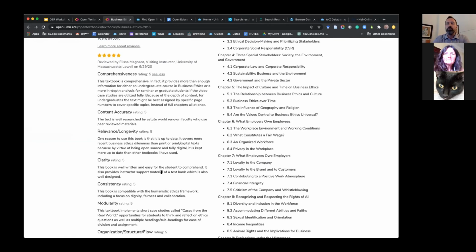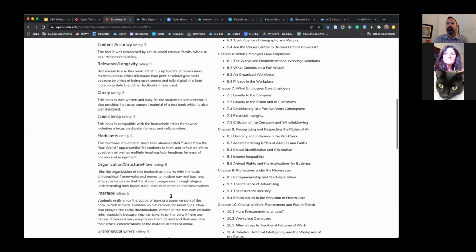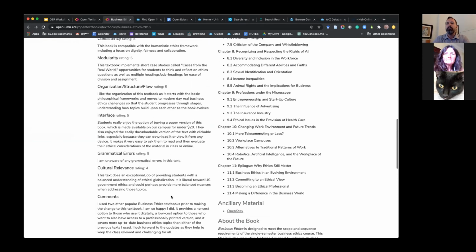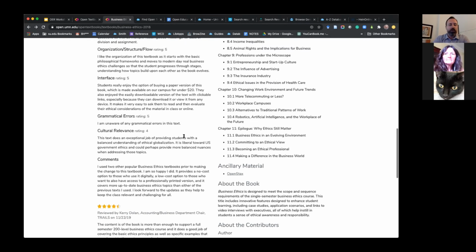If you agree to review, we'll just give you a form, and it'll say, please rate this book according to its comprehensiveness, its accuracy, its relevancy, its clarity, consistency, et cetera, all the way down to grammatical errors. So we ask you to look at the book and tell us what you like and don't like about it. And we're really looking for honesty, not a glowing review.